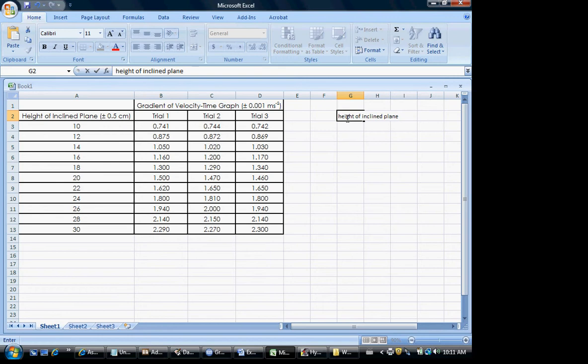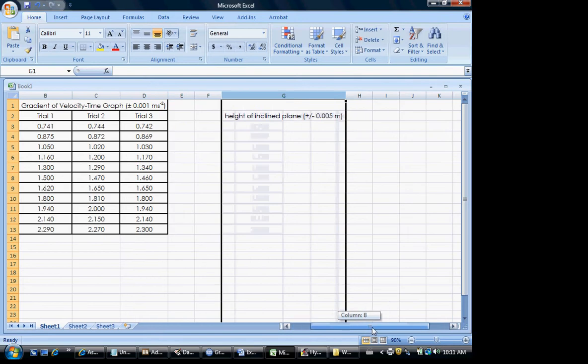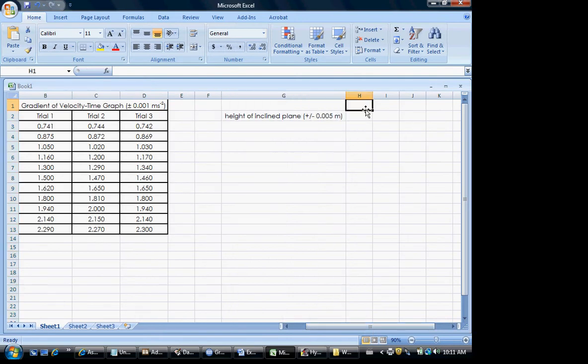And I want to convert to meters, and I need an uncertainty, so I'm going to say plus or minus. I can't say centimeters, so I'm going to divide by 100 to go from centimeters to meters, so 0.005 meters because I divide by 100. So that's the first thing. That's the height.